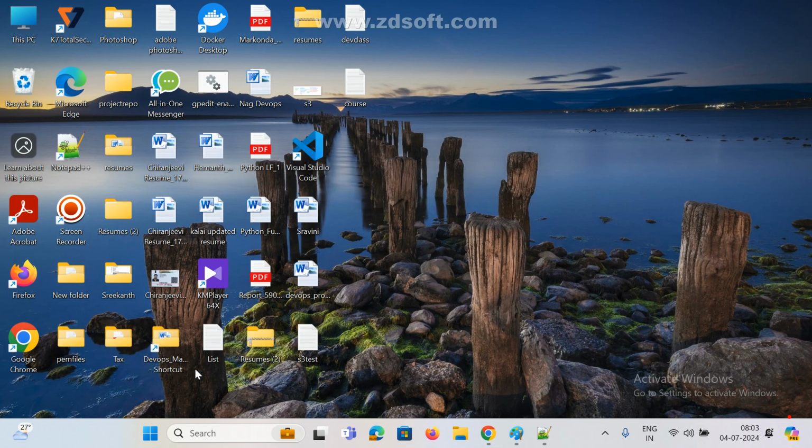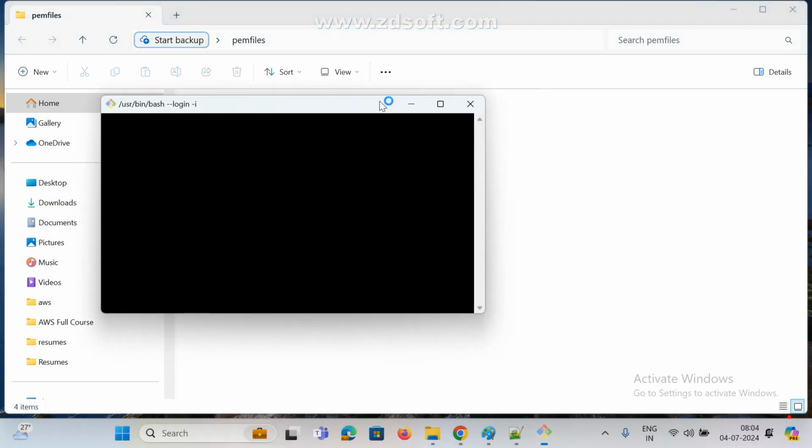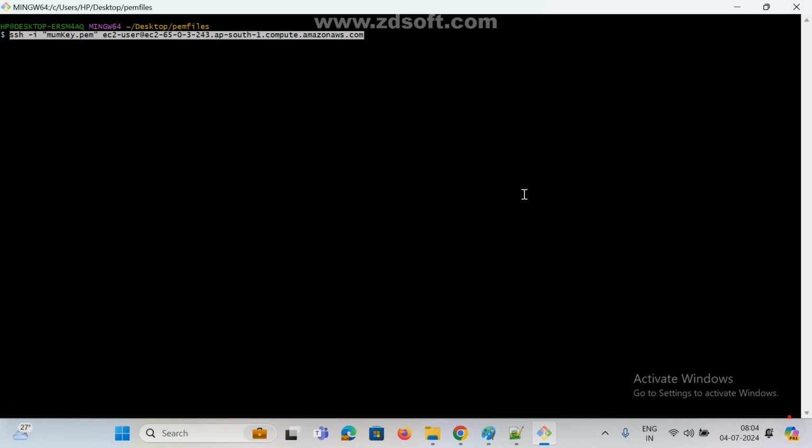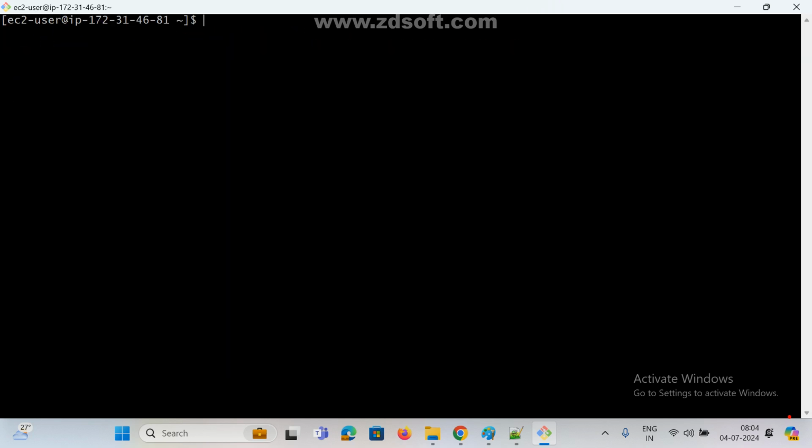Copy this, connect this mission. Where is my PEM file? Go to here. Okay, this is okay, right? Now control plus plus. Now how to attach? As of now, did I attach EFS to this mission? No, right?